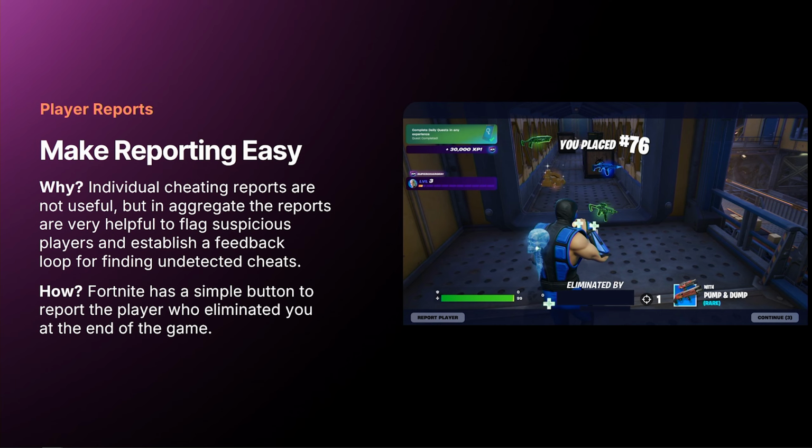Which brings us back to player reports. Again, individual player reports are useless, but in aggregate, they're very helpful. Developers will often ask us if they should make it so that player reporting is a little bit more difficult because they're worried that players will spam them. I want to give our take on that in Fortnite here.